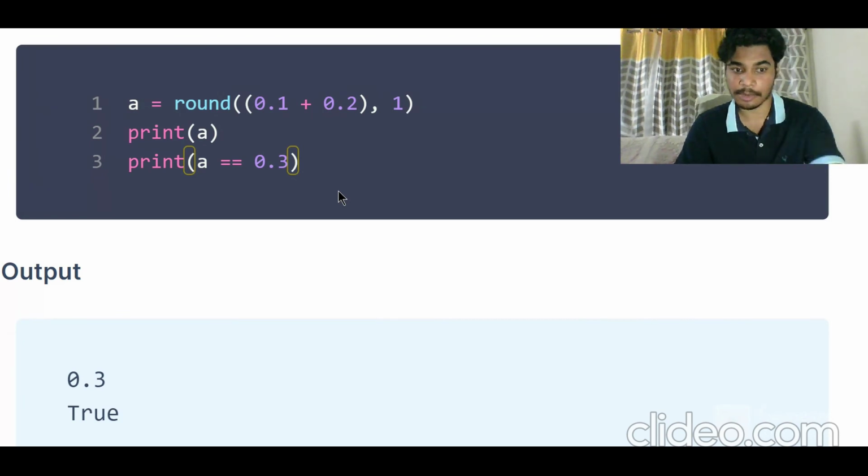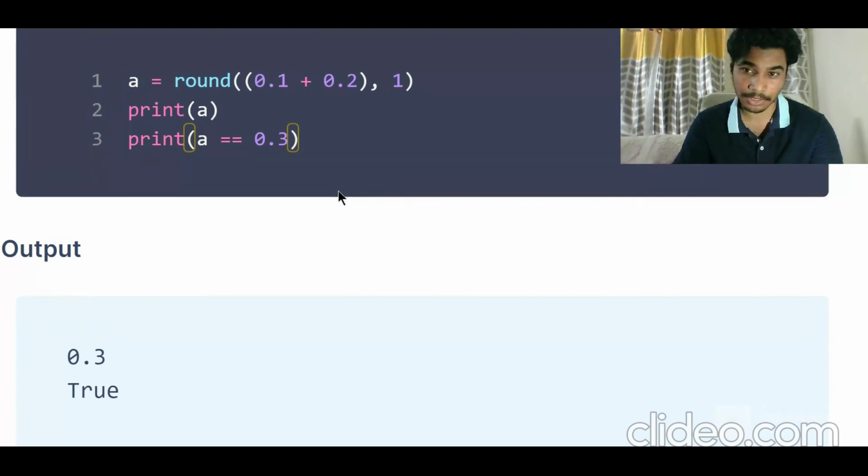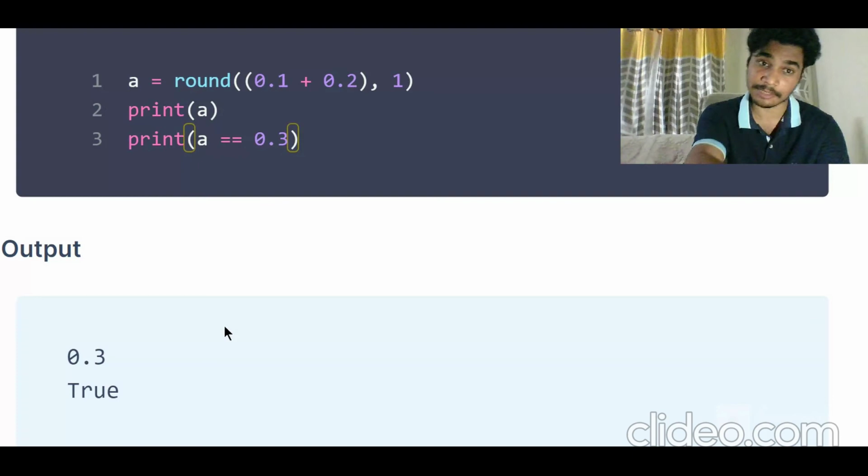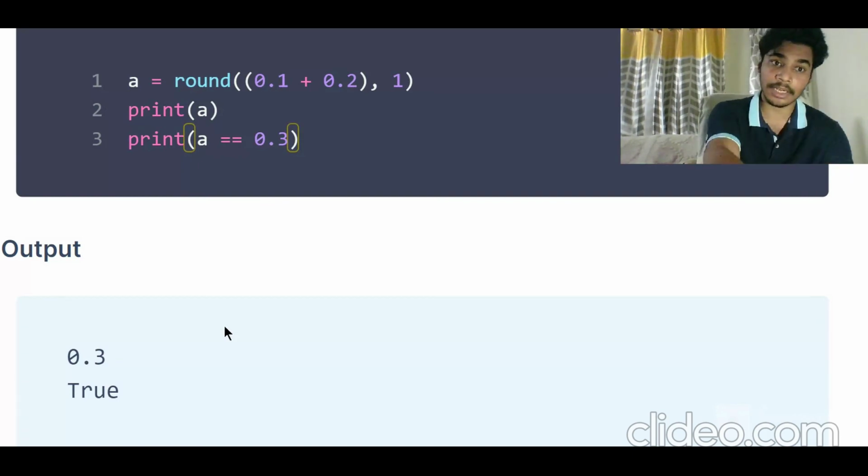So what is my output? It is visible here. You'll be getting the output as 0.3 because I used the round function, and I told it to print a, and to check if it is equal to 0.3 and print true or false. So I got the output as true. So this is what is happening. So let's check out the code playground.